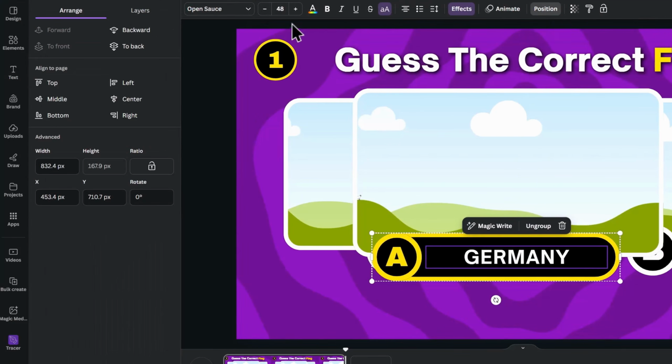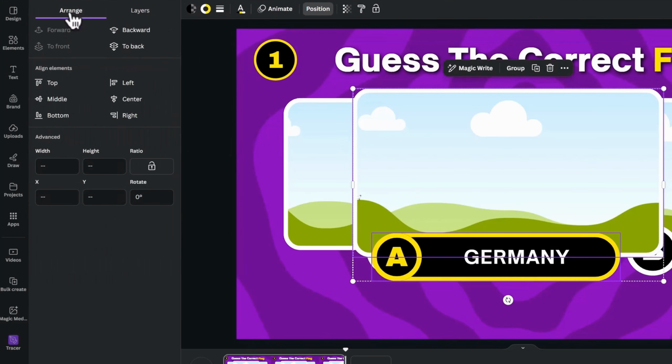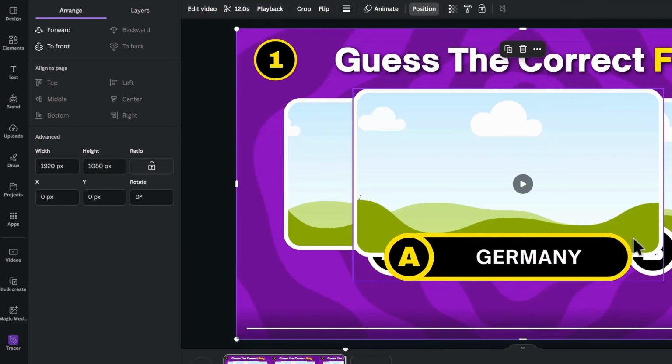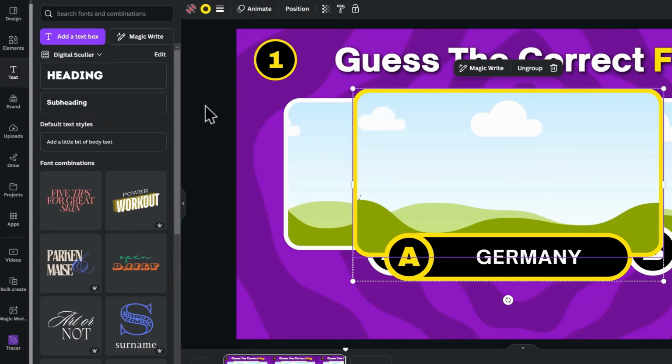Go to the Layers tab under Position. Hold Ctrl and click on the frame and the lower objects. Switch to the Arrange tab and align it to the center. Group them together and click on the frame to change the border color to yellow to match the video vibe.